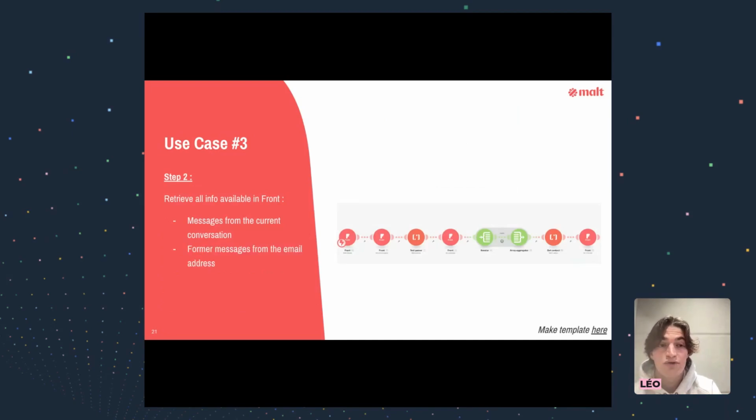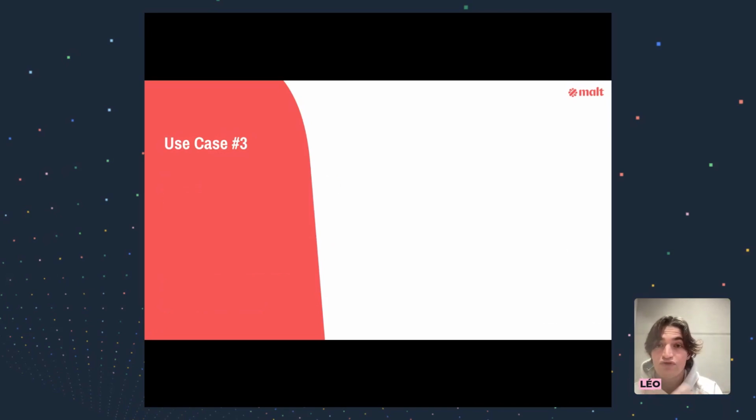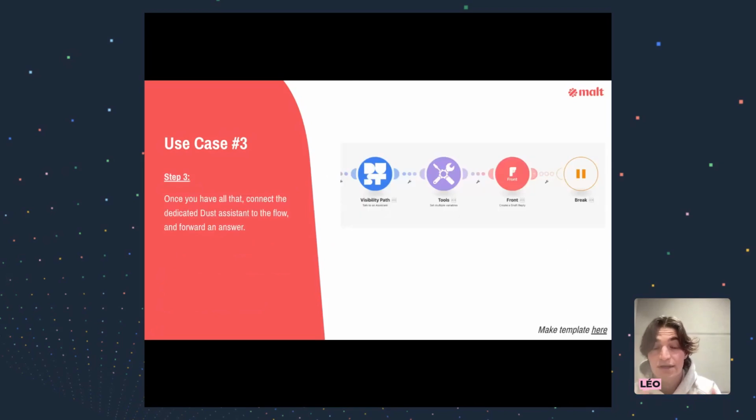Also, I want to be able to get the former messages from another conversation. But also, I want to identify who I'm talking to, and maybe if they have exchanged some other messages. Then I condense all of this, push it to the Dust Assistant that you've created earlier, and you create basically in just 2 clicks a draft in Front. Now you have fixed this for layer 0 questions for specific topics.